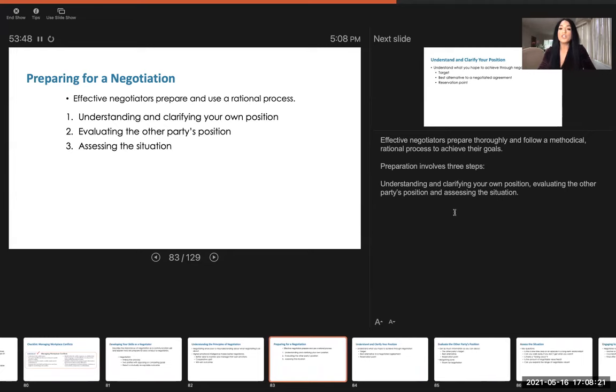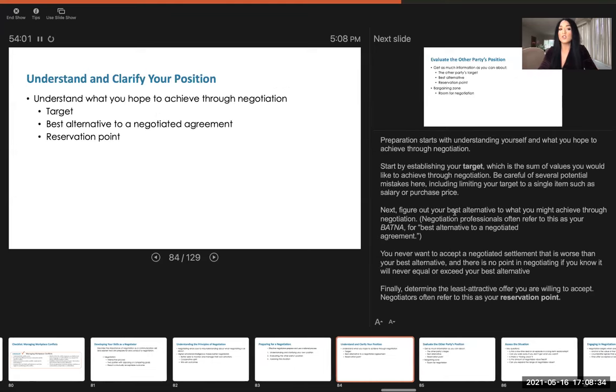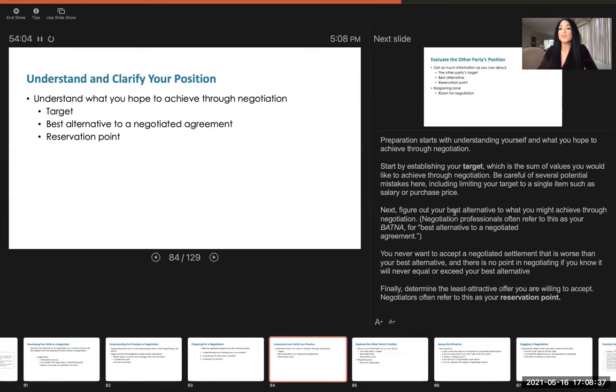Now, preparing for negotiation. Effective negotiators prepare thoroughly and follow a negotiation process. We have the preparation, which involves three main steps: understanding and clarifying your own position, evaluating the other party's position, and assessing the situation. Preparation starts with understanding yourself and what you hope to achieve through negotiation. So start by establishing your target, which is the sum of values you would like to achieve through your negotiation. Be careful of several potential mistakes here, including limiting your target to a single item such as salary or purchase price.